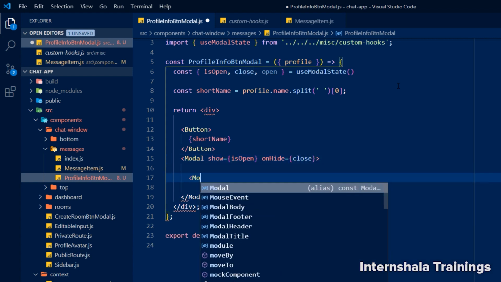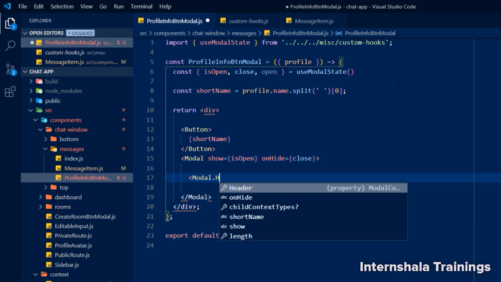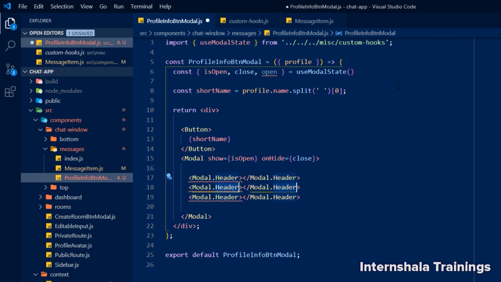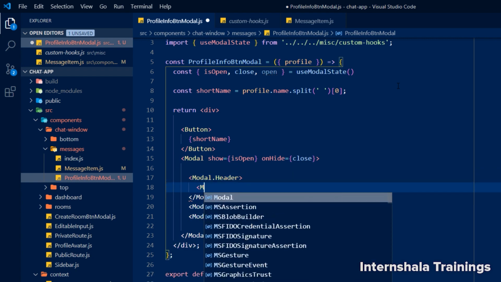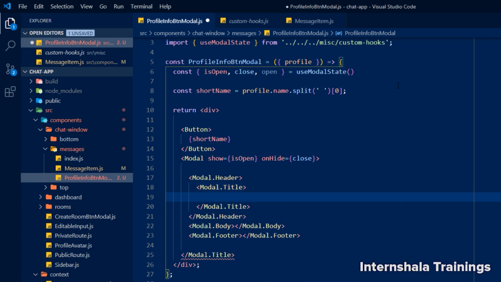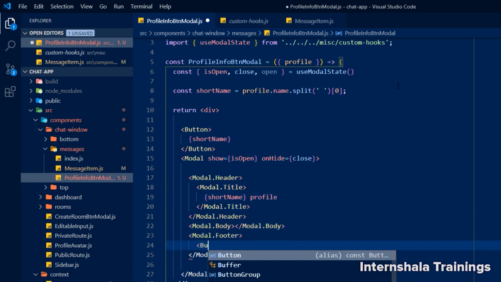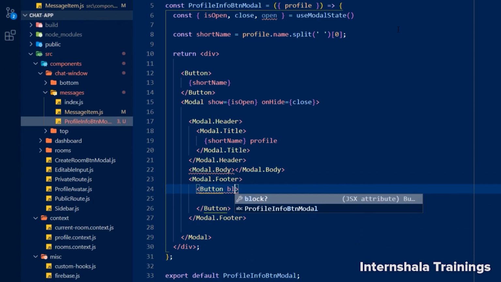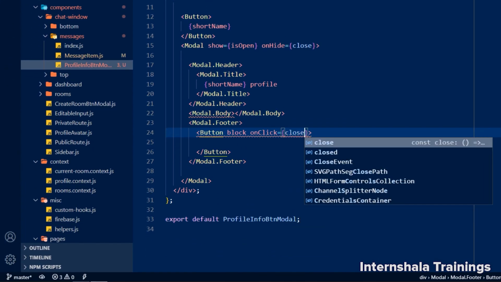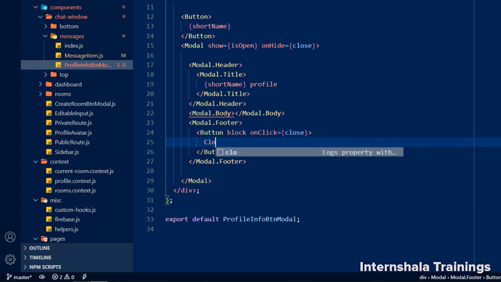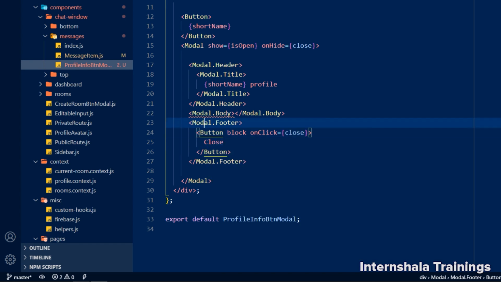Then inside this modal we will have Modal.Header as always, then we will have Body, and we will have Footer like this. So inside the header we will have Modal.Title, and inside Modal.Title we're gonna display the short name of the profile. Then inside the footer we will display a button, which is going to be a block element. On click it will close our modal, and it will be just a button to close this modal.